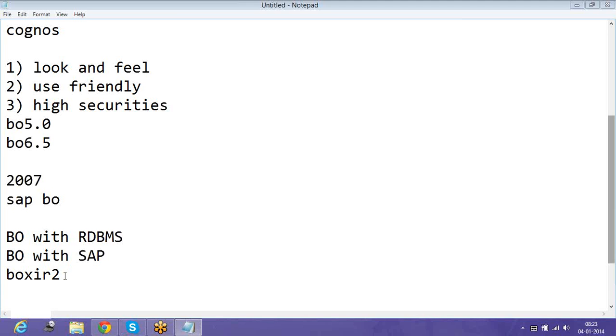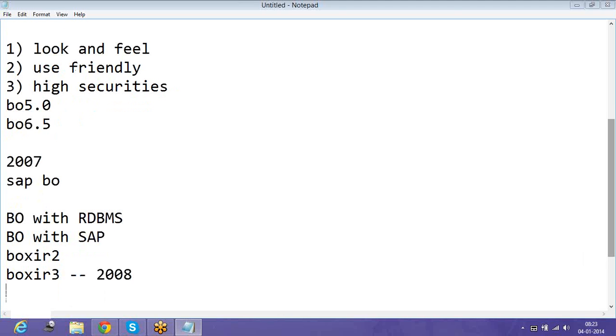So next, the version which has been released is BOXI R3. This is a version which was released in the market in 2008. For 4 years, this Business Objects XI R3 has been an emperor. It has been very good in the market, it has taken up a good market value, and everything is very good.